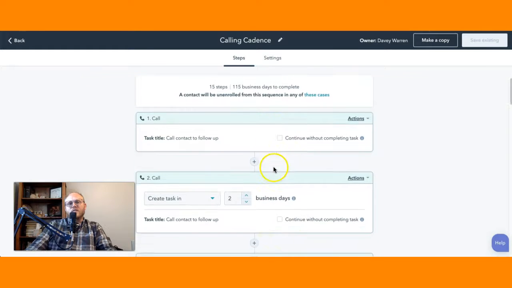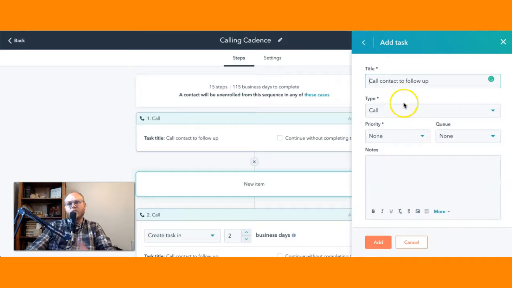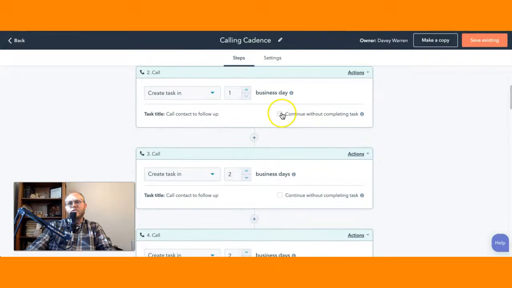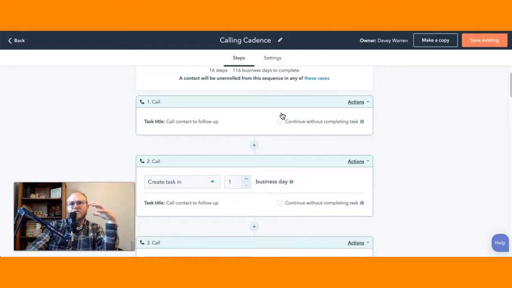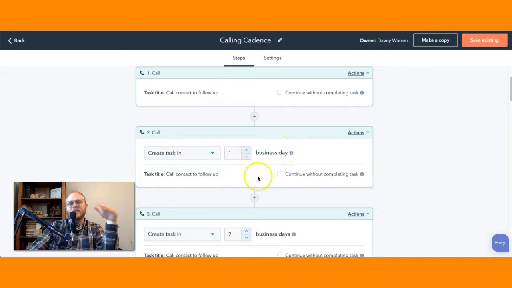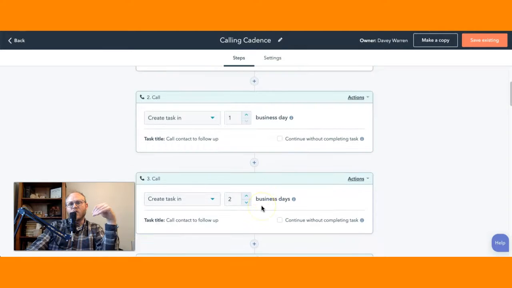So what's nice about this, the way that you want to set this up is you always want to create a task that is a call task. And I'll show you why you want to do that here in a second. And then when you add it, make sure you do not check the box that says continue without completing task. What this will do is it will force your team to actually call on the task, and then when they complete it, they just say, look, I made the phone call, it's done. It'll automatically create the next task for them to follow up 2 days later. Okay? And it will continue to do this until they unenroll.